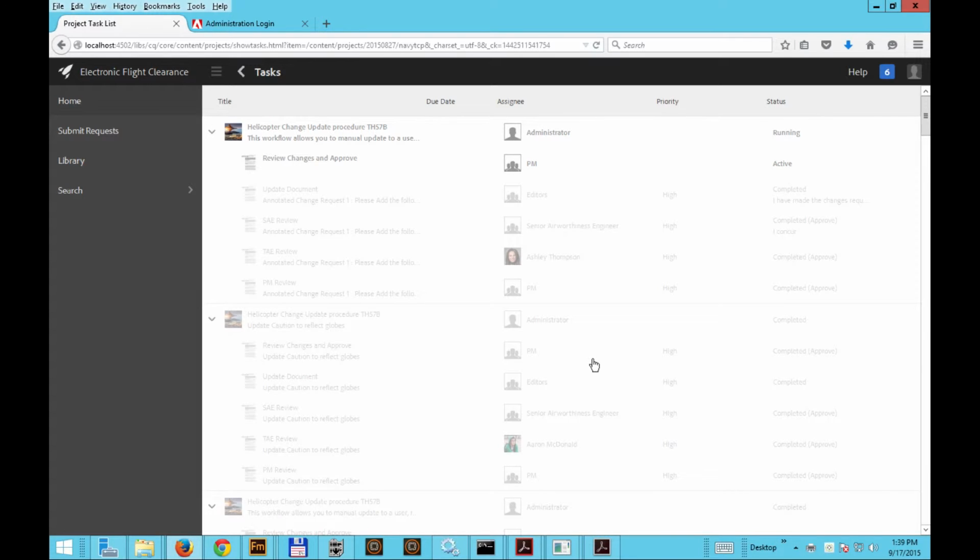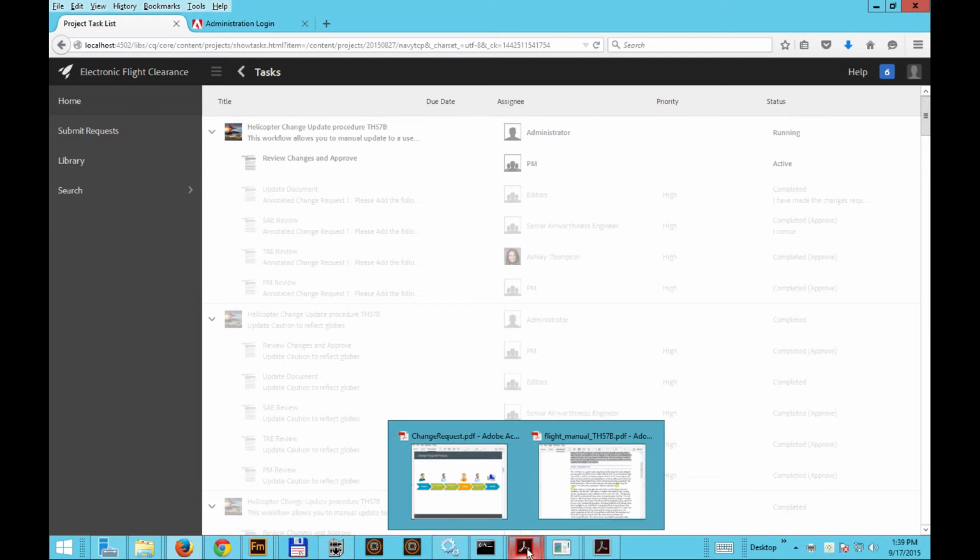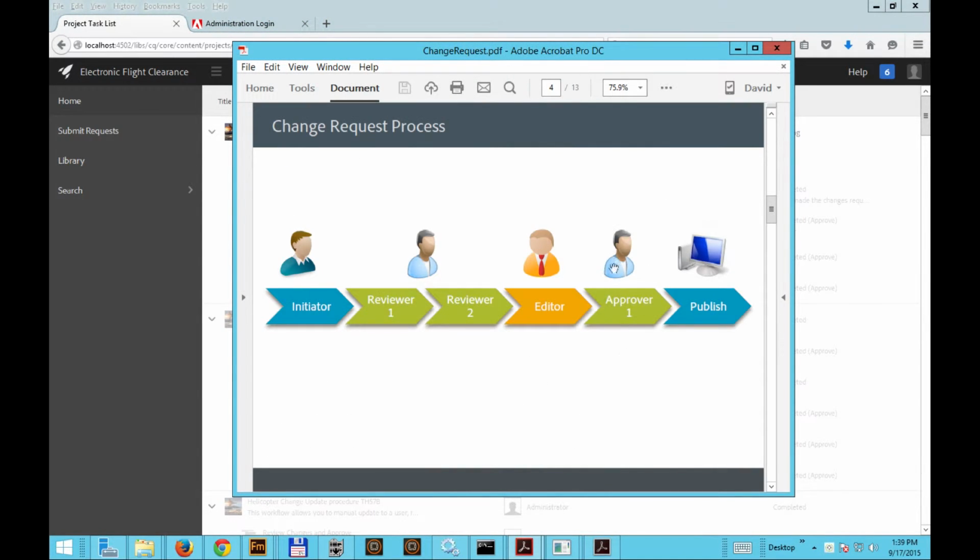Now, the final person in the approval chain is the approver, and here we are as the approver. The approver will review the changes, do a comparison between what was proposed and what was changed, and if they accept, it will then be published down to downstream systems.